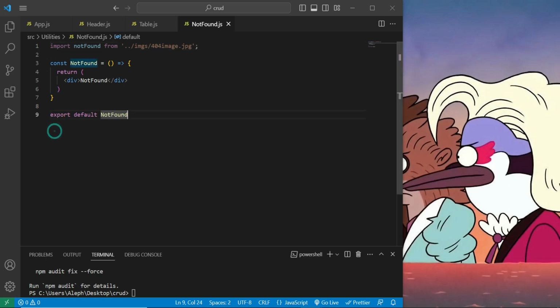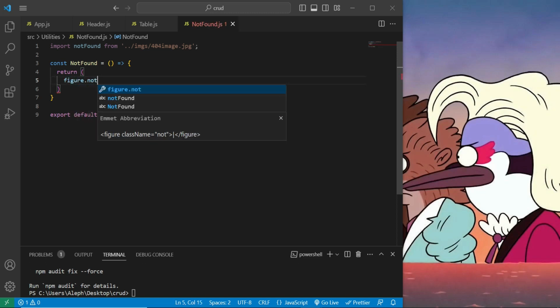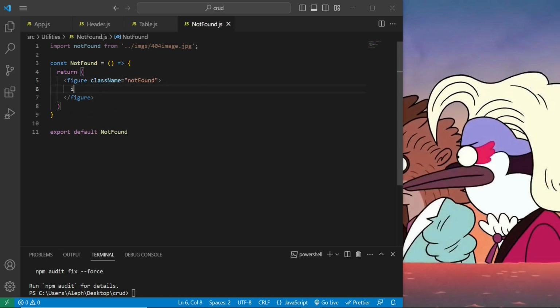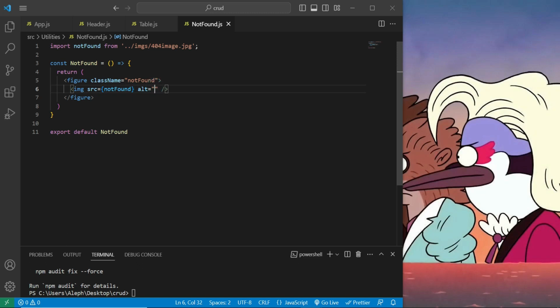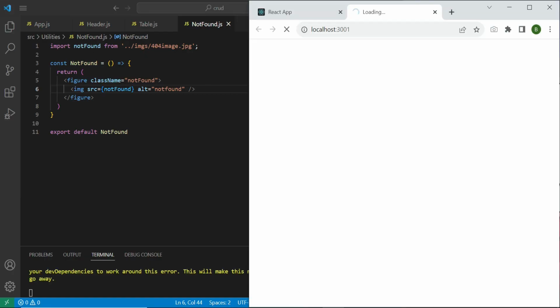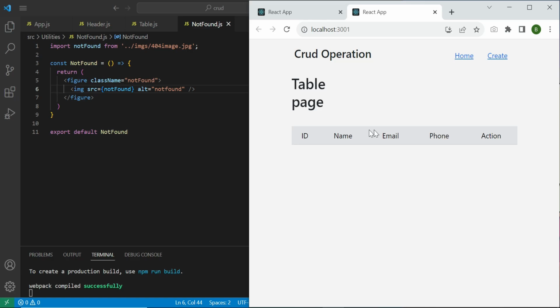And here I'm going to create a figure element with the class of node found using camel case, and then the image. The image I'm going to use curly braces because this is JSX. No, not square, just curly braces, sorry. I'm going to call my image node found. And here we'll say node found image inside of the alt attribute. Alright, having said that, let's go inside of our terminal, say npm start. And here you have the page.